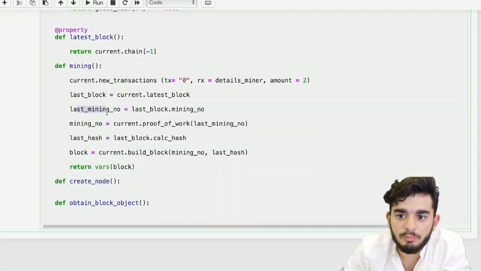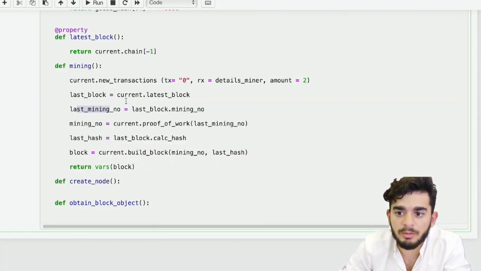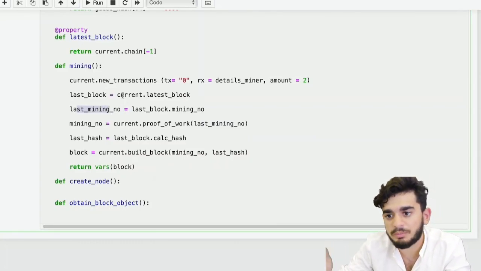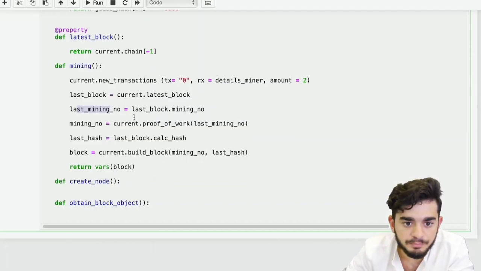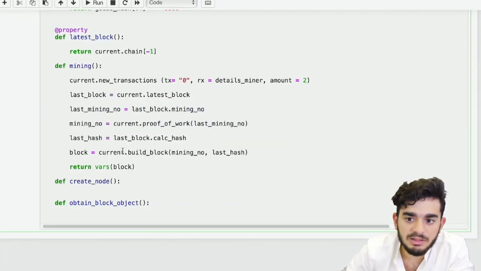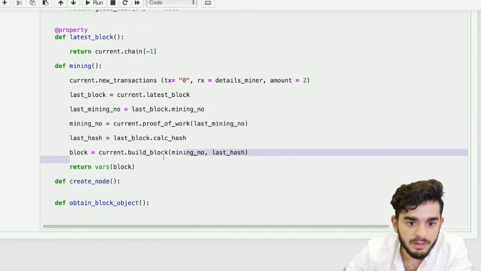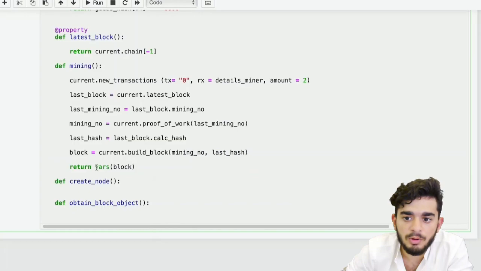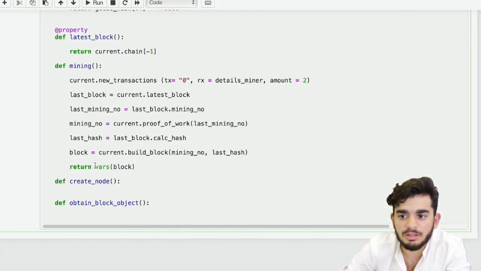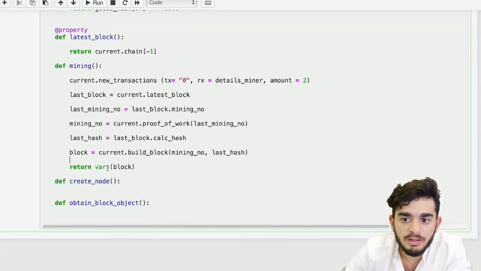What we did here was that we set the mining number to the mining number generated by the proof of work function, which is here. The last hash variable is set to the hash number of the current block generated by the calculate hash function, and the block variable is set to the current block from the build block function. And then we return the local variables of the block variable, which is set to have the values of the build block function, which was here.